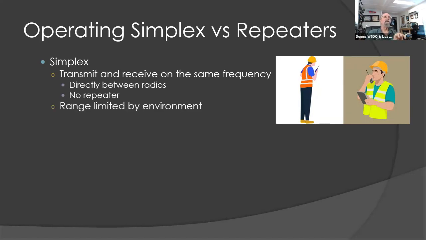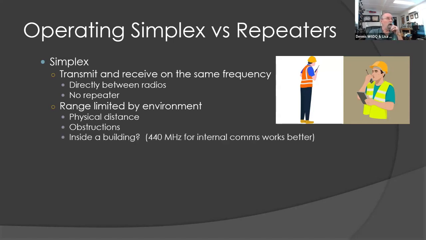Now, if you don't know what a repeater is, we're going to talk about that in a minute. We'll fill you in on that. But the thing about simplex, you don't require a repeater for simplex, so you don't require any infrastructure of any kind. You can talk to somebody else simplex anytime, as long as you're within range. You are limited by the environment. You've got to be within range of each other, physical distance. There may be obstructions that you have to worry about. You might be inside of a building, and that's something to take note of.